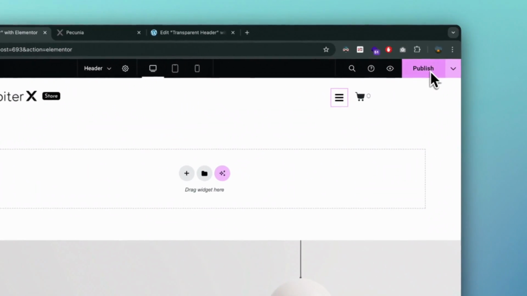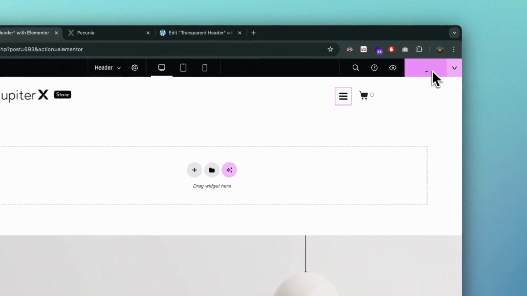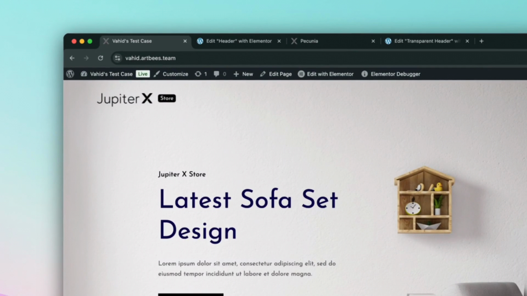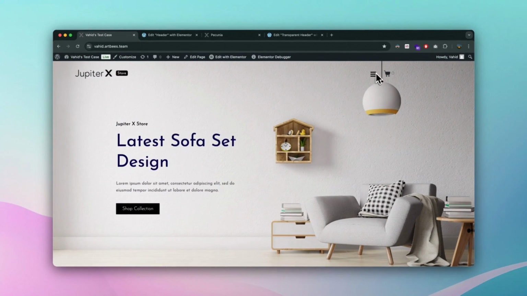Once you're happy with the setup, hit Publish to make your hamburger menu live for visitors. Open the menu by clicking the button and take a look at how it appears and works for users.